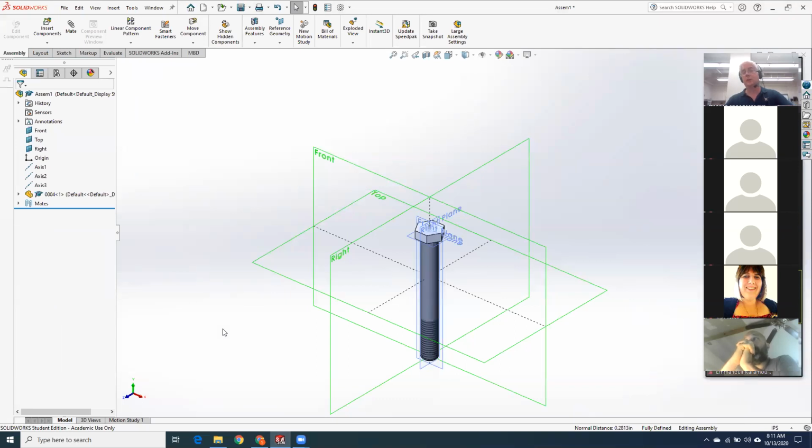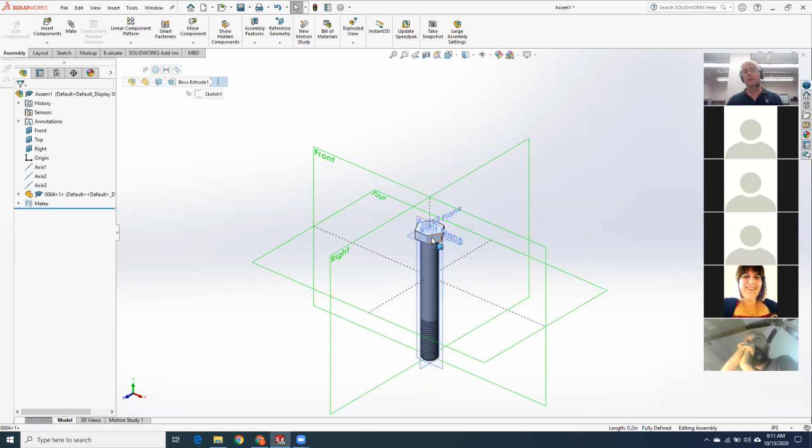I use the green check. And this thing is locked in space. So I have the origin and the orientation set. Okay, not too bad.